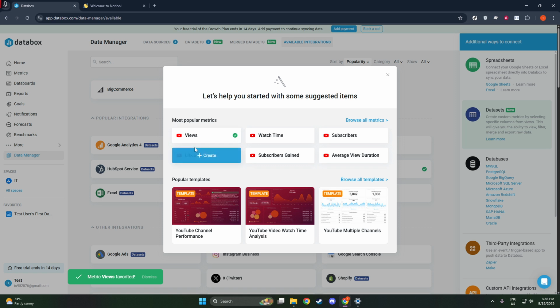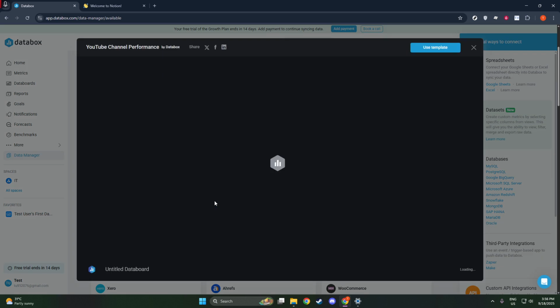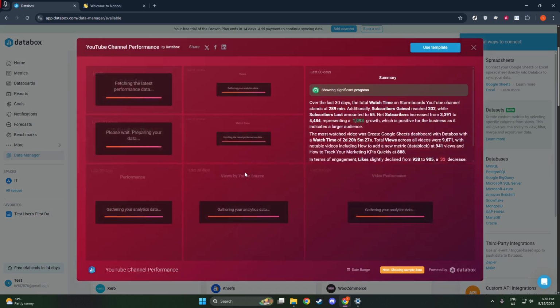And there you have it, a straightforward guide to connecting your YouTube channel to Databox. This integration empowers you to make informed decisions by providing a clear view of your video performance.